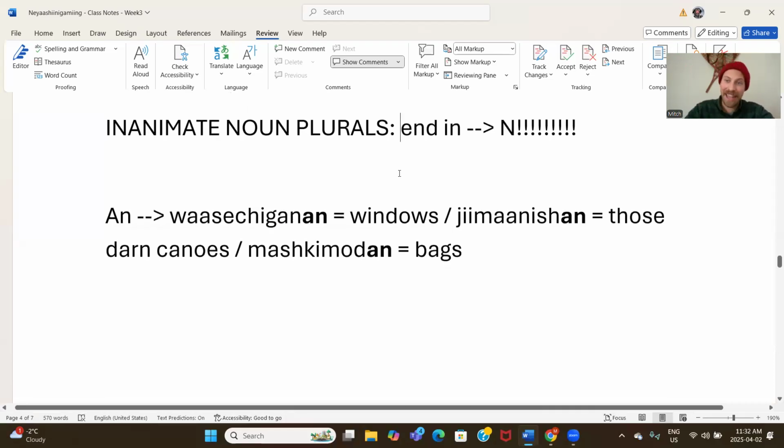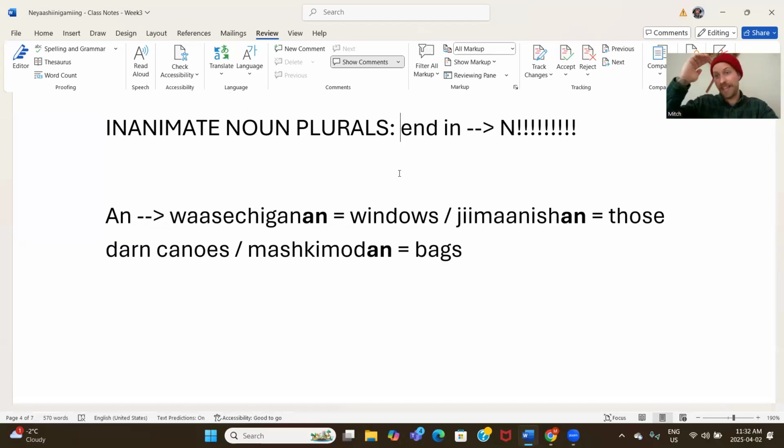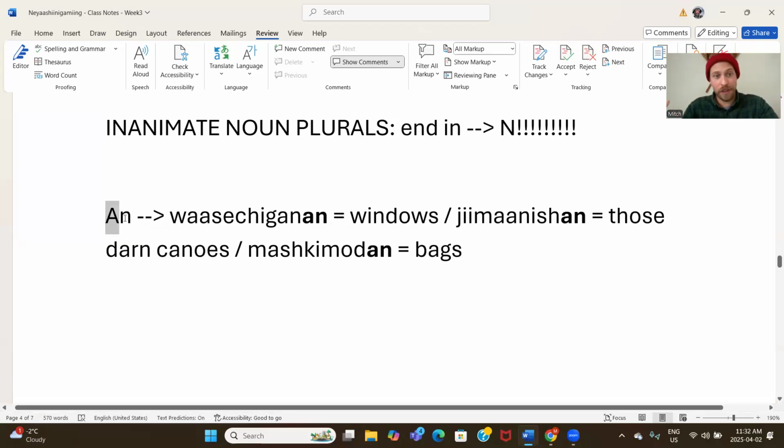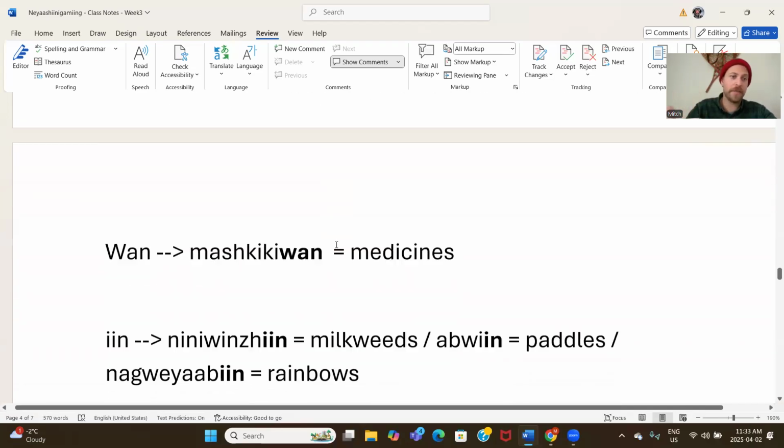All right, so it's the same six endings that follow the same six patterns. They just end in an N. So un goes after N's, SH's, D's. So you get wasechiganan, windows; gmonishan, canoes; and mushkimudan, bags. Okay, I'm going to try and move through these quickly.